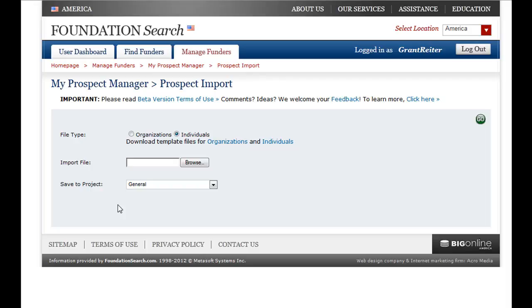CSV stands for comma-separated values. You can easily open up these files in Microsoft Excel. Let's take a look at both of these template files.